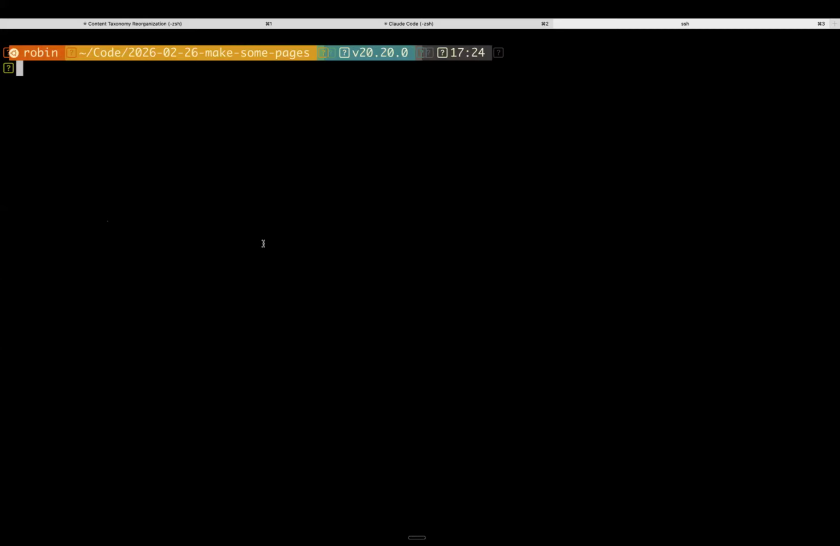That's kind of the first bit. Let me just show you around TMUX a little bit. We're actually already in TMUX. This is a TMUX example.